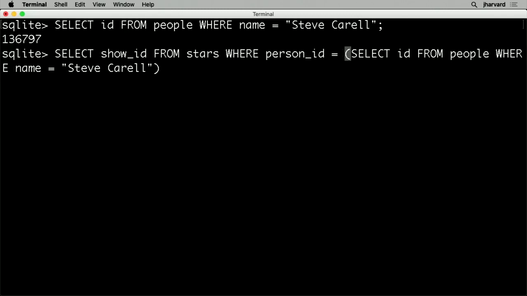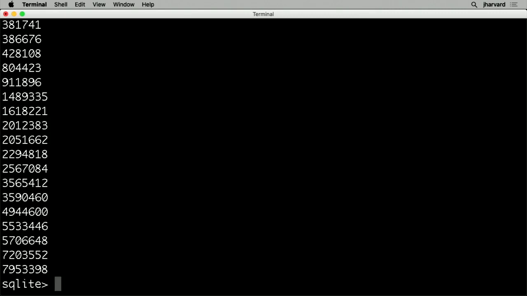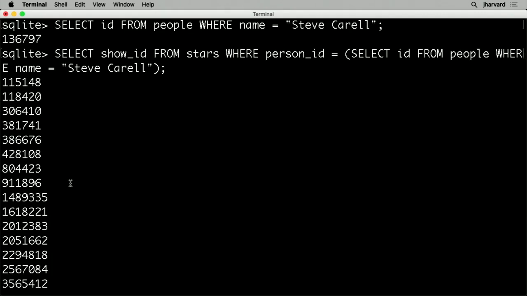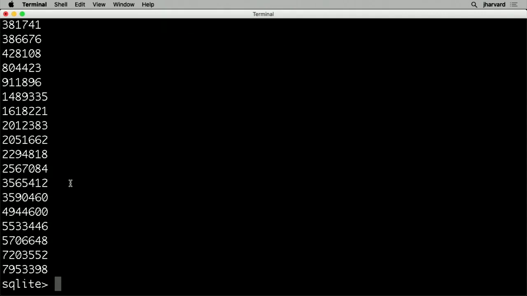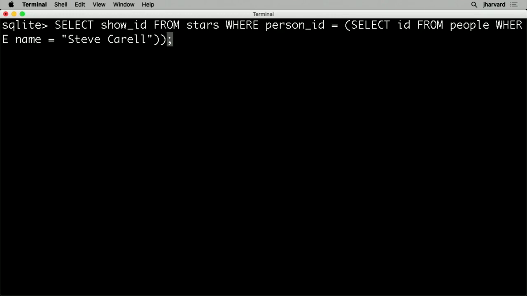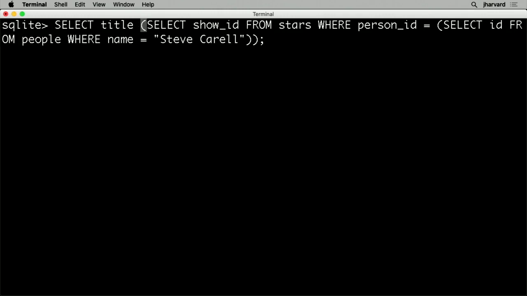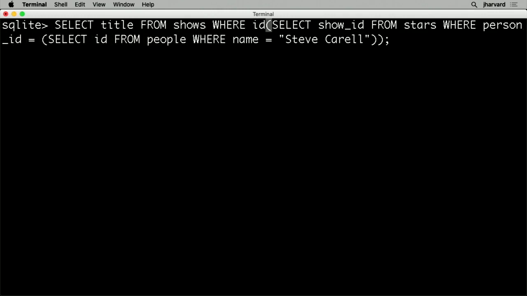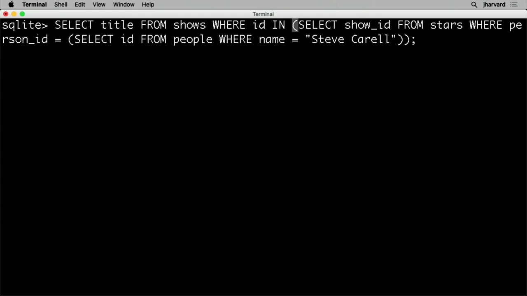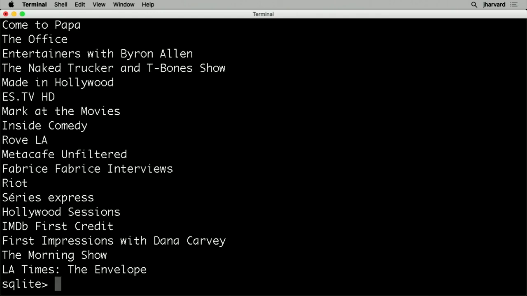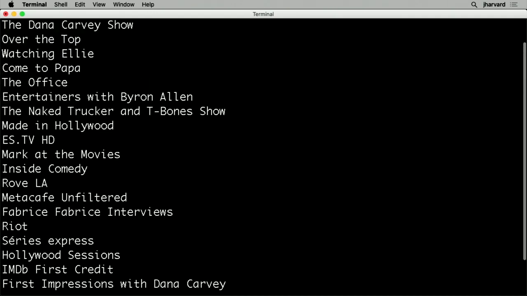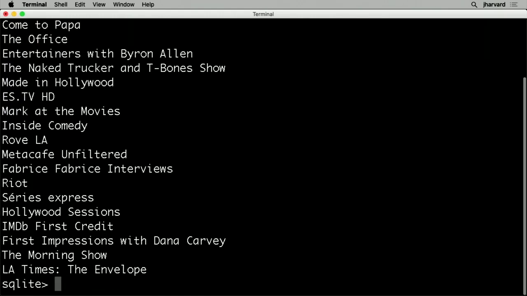So there's that join table, stars, that links people and shows. So let me go ahead and execute that. All right, so there's all of the show IDs of Steve Carell's TV shows. That's a lot, and it's very non-obvious what they are. So let me do another nested query by putting all of that in parentheses, and now select title from shows where the ID of the show is in this big, long list of show IDs. And there are all of the shows that he's in, including the Dana Carvey show back when, The Office up at the top, and then most recently shows like The Morning Show on Apple TV.